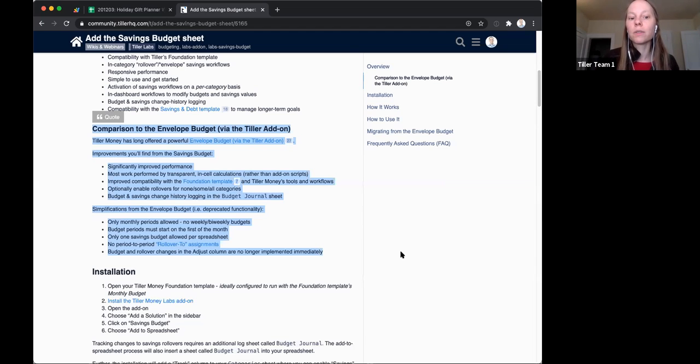The savings budget is something that we will likely continue to iterate on in the future. Whereas the envelope budget, we haven't even touched any of that in maybe a couple of years now. So I don't know that we will invest at all in it. We don't have a plan for deprecating it or turning it off or anything like that right now. But this is a little bit more forward thinking for us.